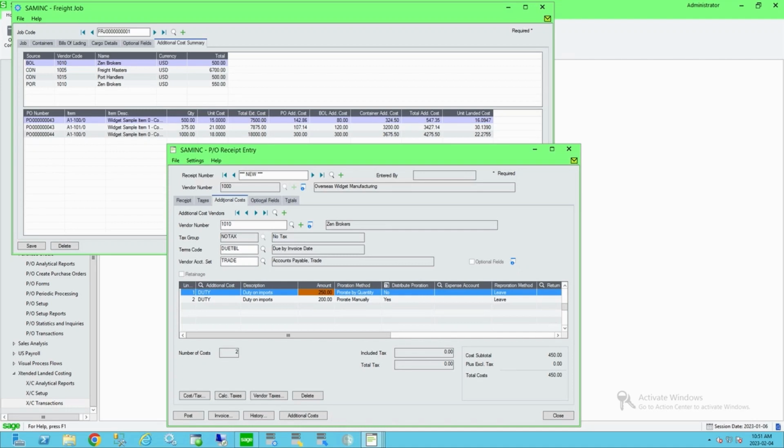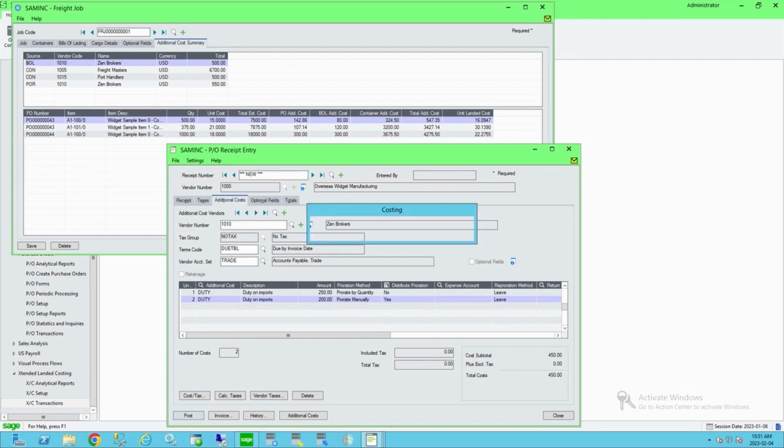And that's why you see the prorate by quantity, which is based on the purchase order method, versus anything that's on bill of ladings or containers, which will calculate according to the cubic meters and spread and place all those values using the prorate manual function. So the sum total of all of this is, when we hit post, we get a purchase order receipt.